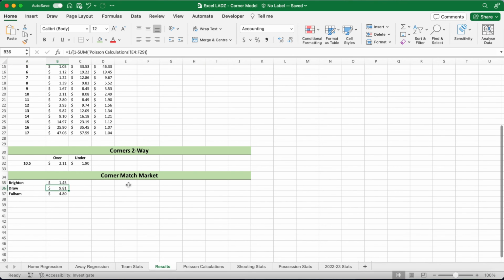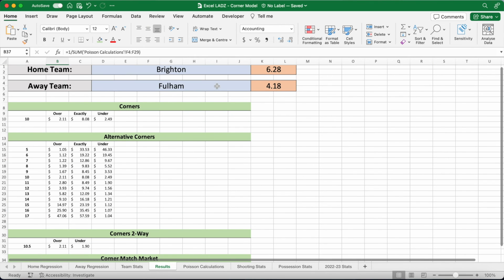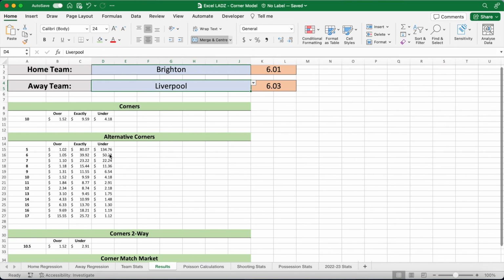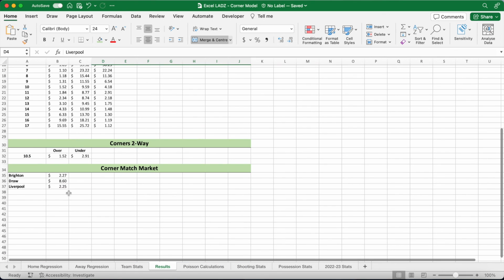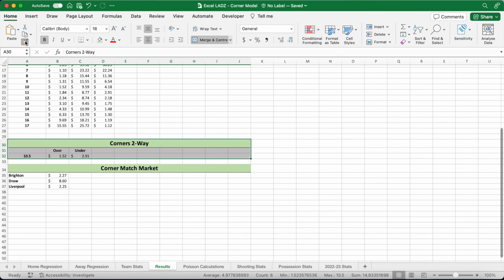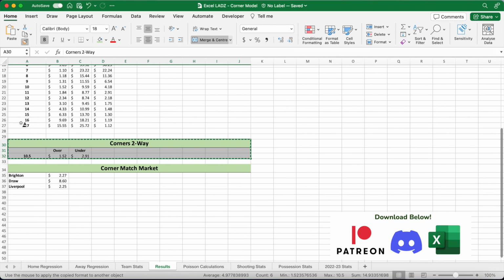So now we've got the 3 odds for the 3 events in the corner match market, and if I scroll up to the top of the results worksheet and I change the away side to Liverpool, for example, the expected corners will change, and as a result the corner match market will also change, so Liverpool now become slight favourites. The last market we'll do is the first 10 minutes, how many corners are scored by or awarded to both sides in the first 10 minutes of the match.